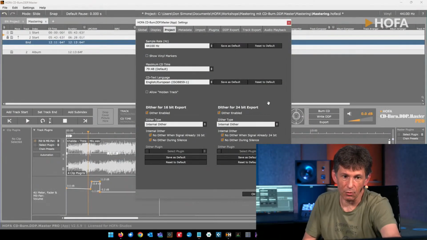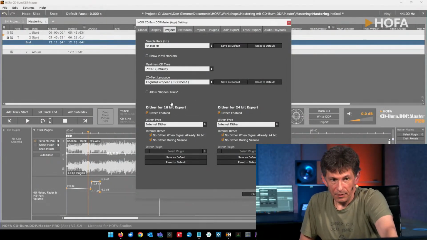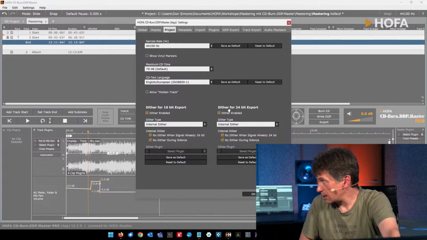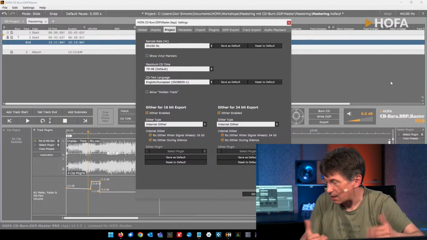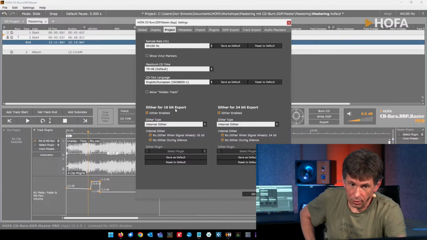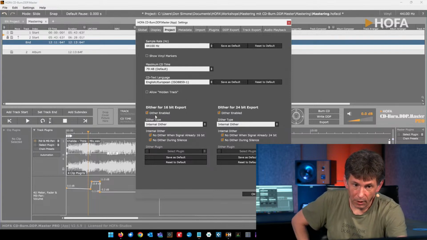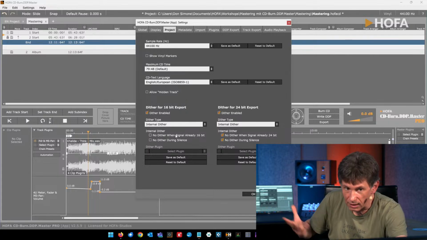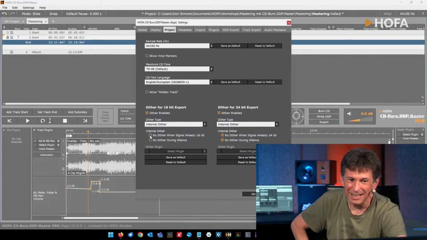So we can have different options for dithering here. In the Pro version, we really have different settings for a 16 or 24-bit export. For 32-bit float, we do not need dithering because there's nothing to be rounded. We have an internal dithering where you can also select to switch it off during silence or when it's already truncated to the value. So if there's no rounding, you need no dithering.